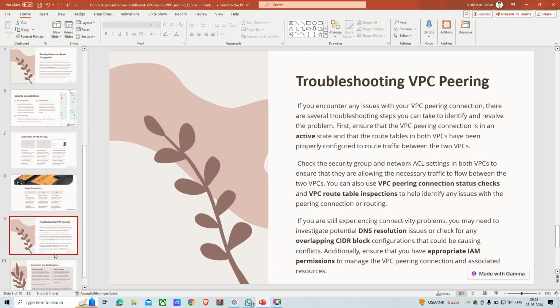If you encounter any issues with your VPC peering connection, there are several troubleshooting steps you can take to identify and resolve the problem. First, ensure that the VPC peering connection is in an active state and that the route tables in both VPCs have been properly configured to route traffic between the two VPCs. Check the security group and network ACL settings in both VPCs to ensure that they are allowing necessary traffic to flow between the two VPCs.